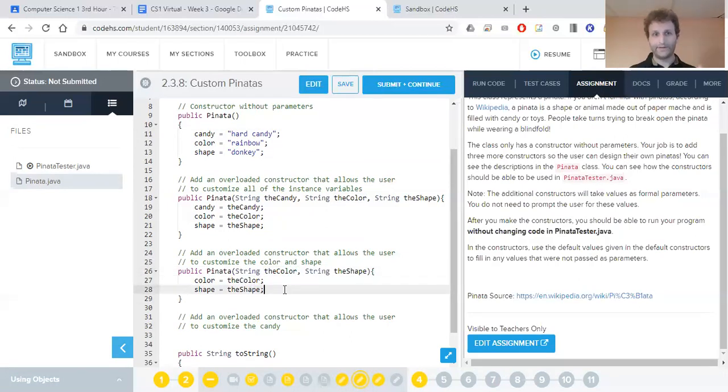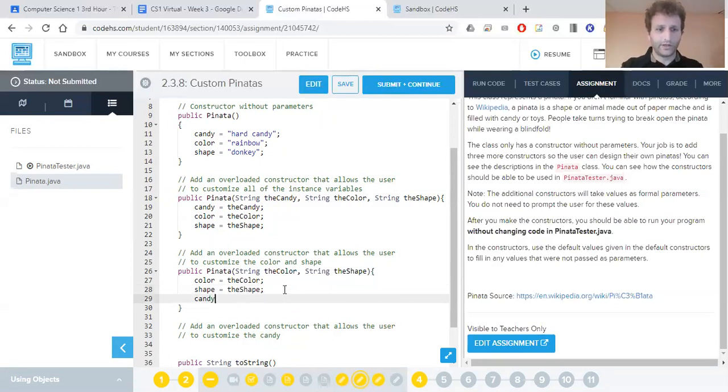Now, this one's not quite done yet because it'll set the color, it'll set the shape, but then what's the candy going to be? I don't have anything specified for what the candy is. So you can go ahead and just give the candy some default value. I'm just going to use the same default value that was up here. Now, does the order matter? Does it matter if I do line 29 on line 27 and flip-flop them? No, because it's going to go ahead and specify all 3 of those. But you do want to make sure if an instance variable is not being parameterized, that at least you give that instance variable a starting value.